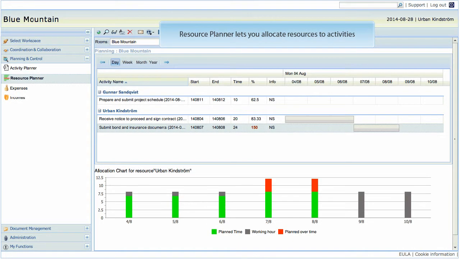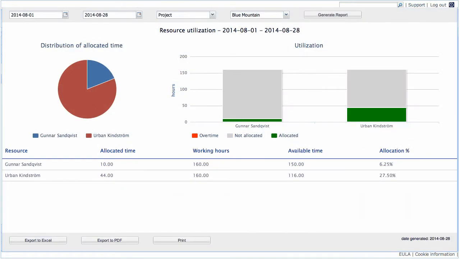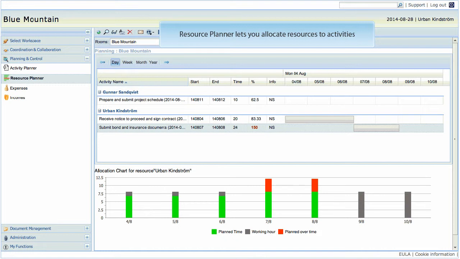The Resource Planner lets you allocate resources in different projects and activities. You can track the allocation rate on resources, as well as for the whole, or parts, of the organization through Resource Planner, and the reports that are generated. With the Resource Planner, managers could easily find out the workload of each resource and allocate them optimally.